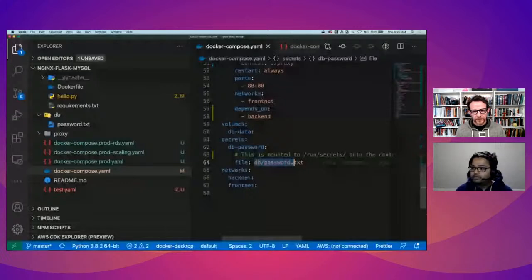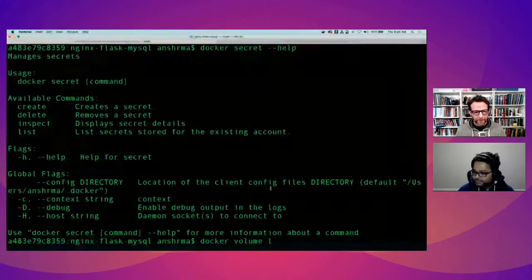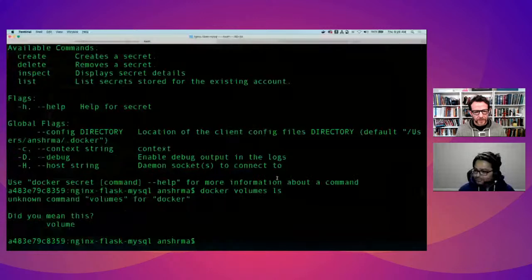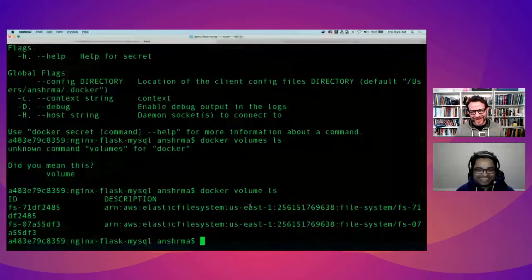Similarly, let's see if I do docker volume, with an S. You'll see, it's volume with an S. Don't worry, I do the same thing all the time.